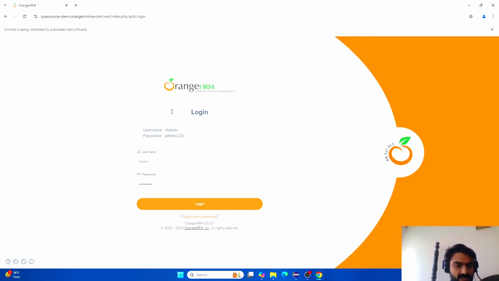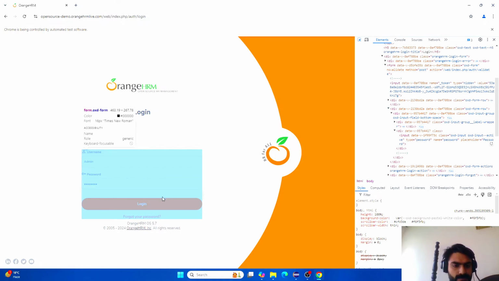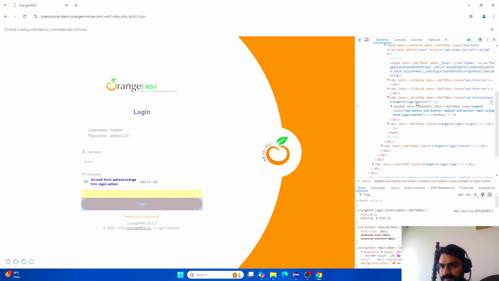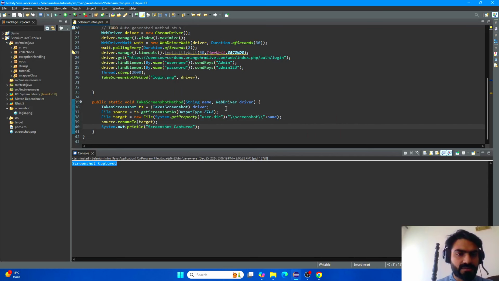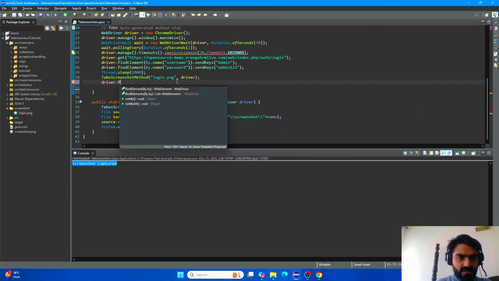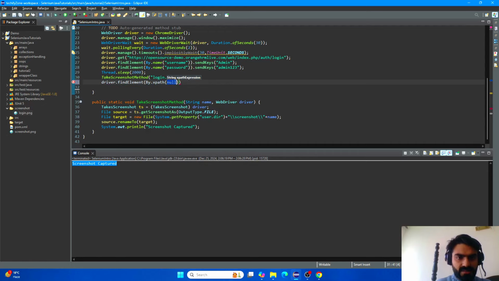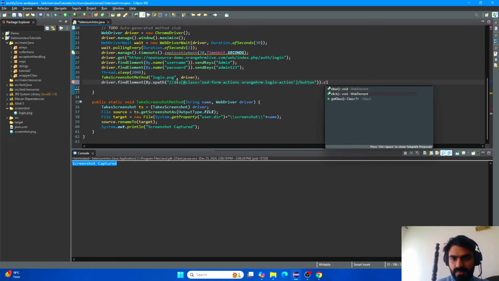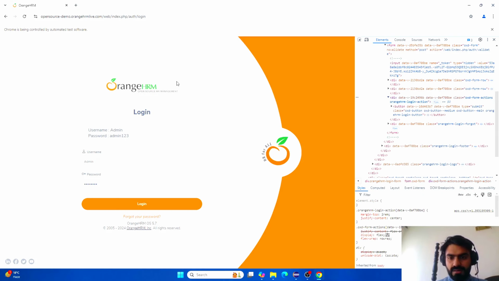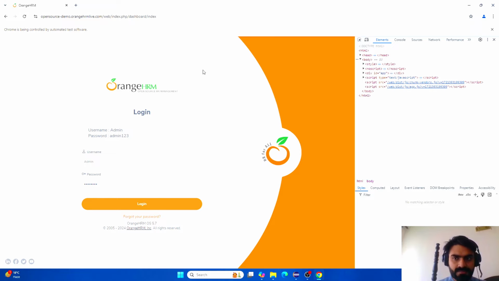Now let us do one more thing. Let's capture this login button. So let us do one thing: driver.findElement by xpath, class, this your button. Okay, dot click. Then let us capture any other object inside it.